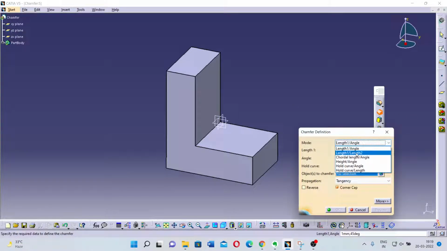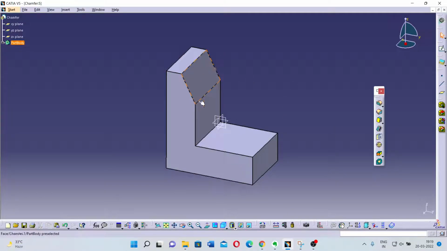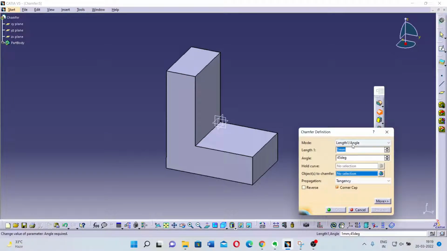Let's do length 1, length 2 instead. So basically for this, what happens is it uses the length as well as the height of the triangle that we'll be chamfering out. So let's try it. Let's put 10 millimeter here and 20 millimeter here. And objects to chamfer, let's put this edge. Preview. Okay. Now this is what it looks like.